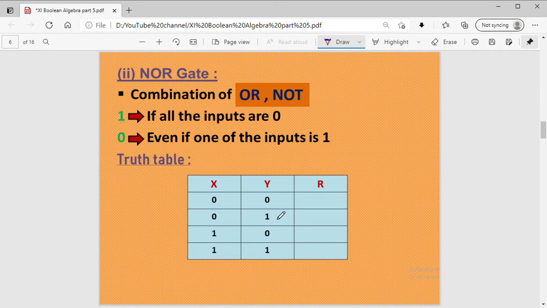NOR gate. It is a combination of OR gate and NOT gate, that is inverted OR gate. Let me draw the symbol for this. Just draw OR gate, attach a bubble. It is NOR gate. This also accepts 2 or more inputs. It gives you 1 if all the inputs are 0. It gives you 0 even if one of the inputs is 1.